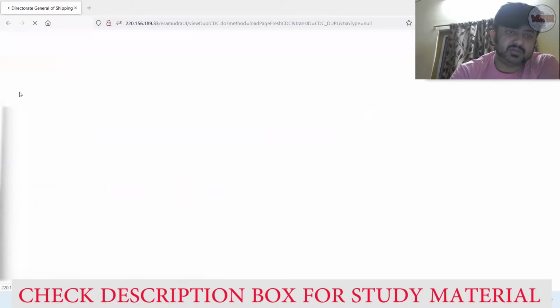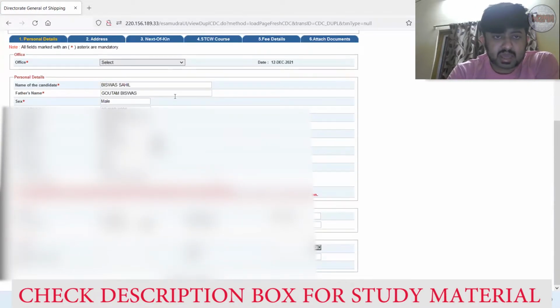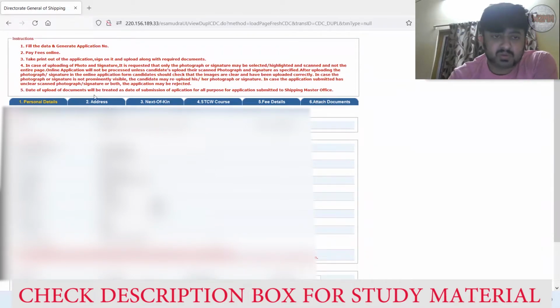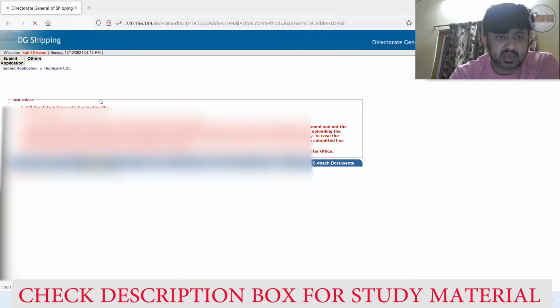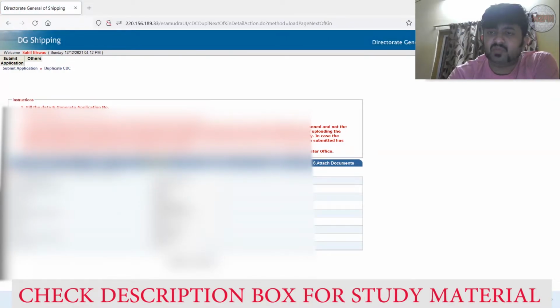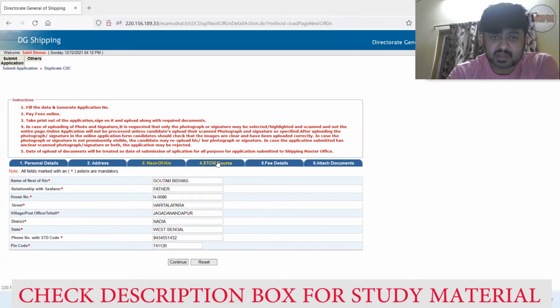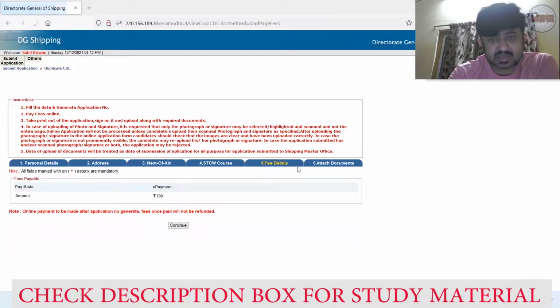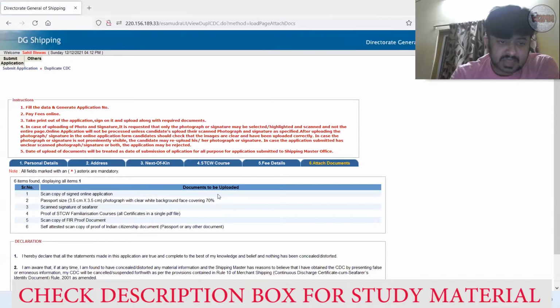Now move to the duplicate of CDC. Here also same things: personal details, address, next of kin. And one thing I wanted to tell you, before applying for any kind of CDC or COC, whatever it is, please make sure that your profile has been properly updated. Even a single course which you have done should be updated on your profile. Okay, now the STCW certificate, fees details, again 700, attached documents, same, maybe FIR proof will be there, for duplicate of CDC.